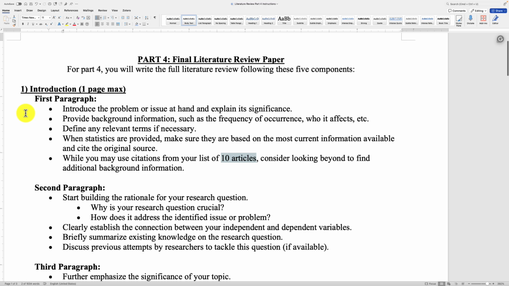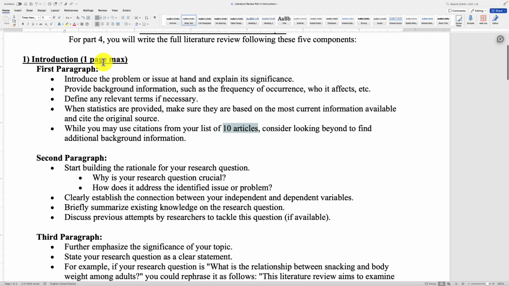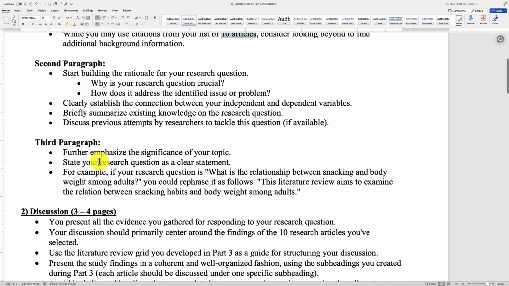Third paragraph, again, remember, we're still in the introduction, right? This is 1 page. So the first page has to have 1, 2, 3 paragraphs. And then I'm asking you to further emphasize the significance of your topic, state your research question as a clear statement. And then I even put here: what is the relationship between snacking and body weight among adults, right? So I even give you an example.